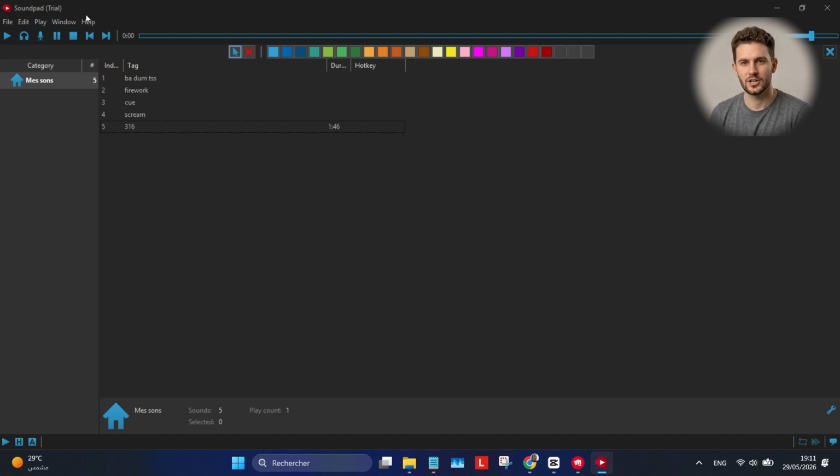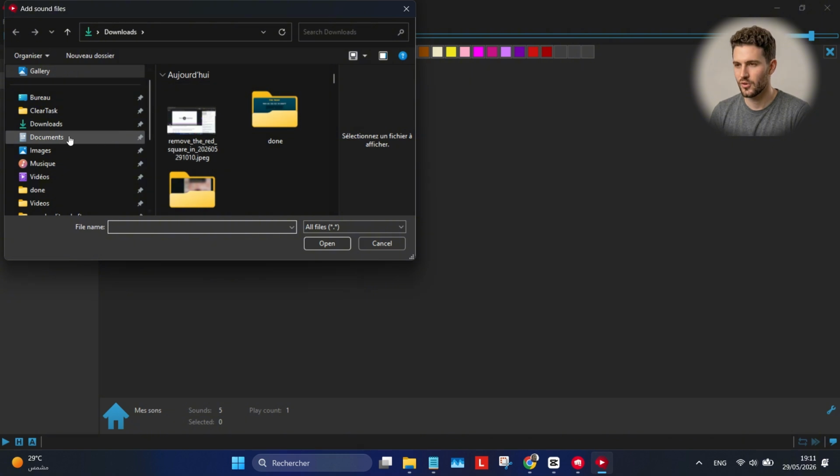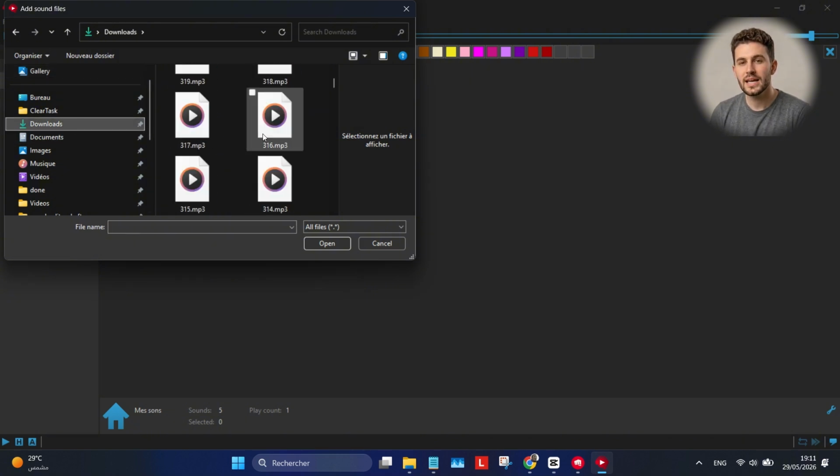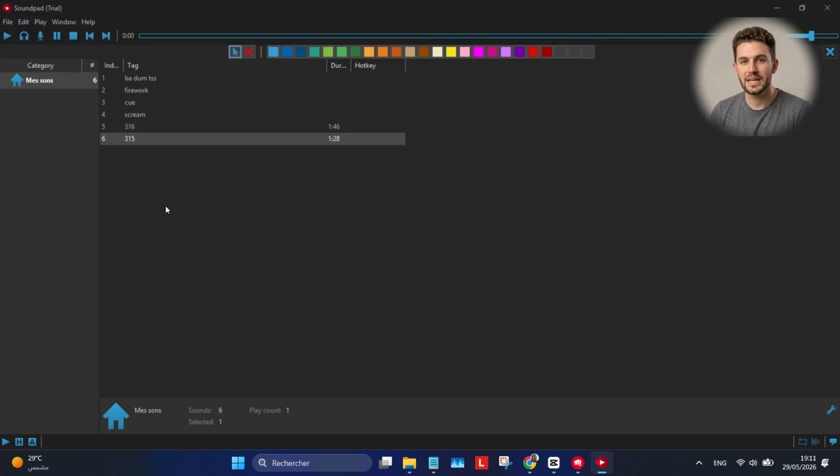To start adding your custom audios, go to the top left corner and click on the File option. From the drop-down menu, select Add Sound Files. Browse your computer, select the audio files you want to import, and open them. They will immediately appear in your sound list ready to be played.